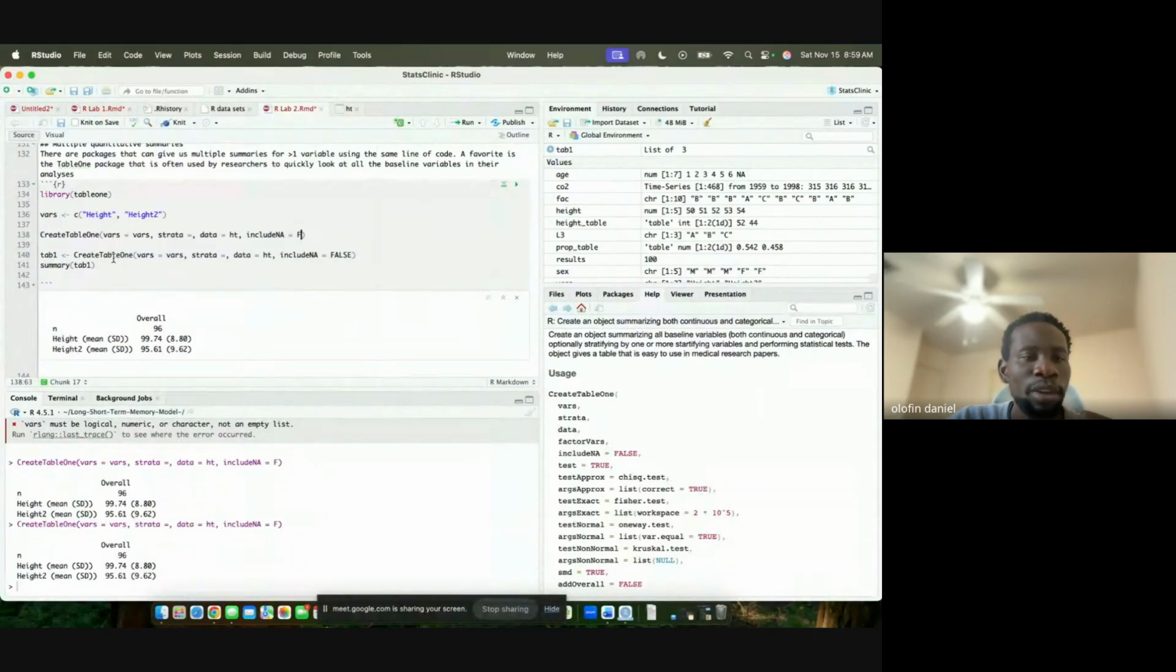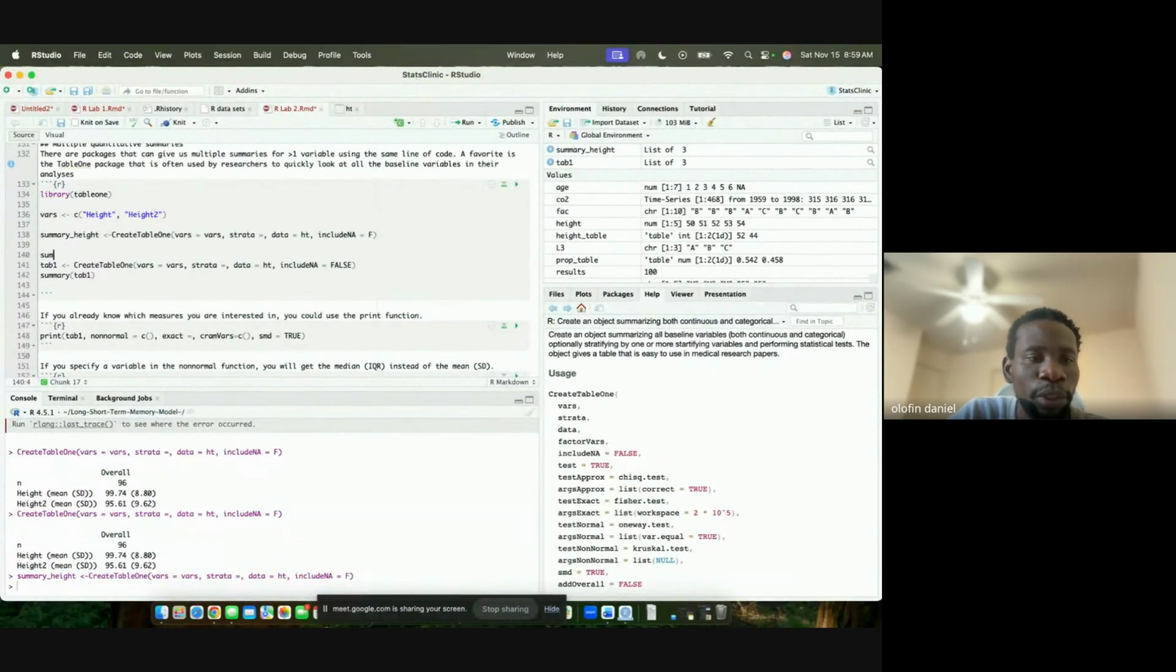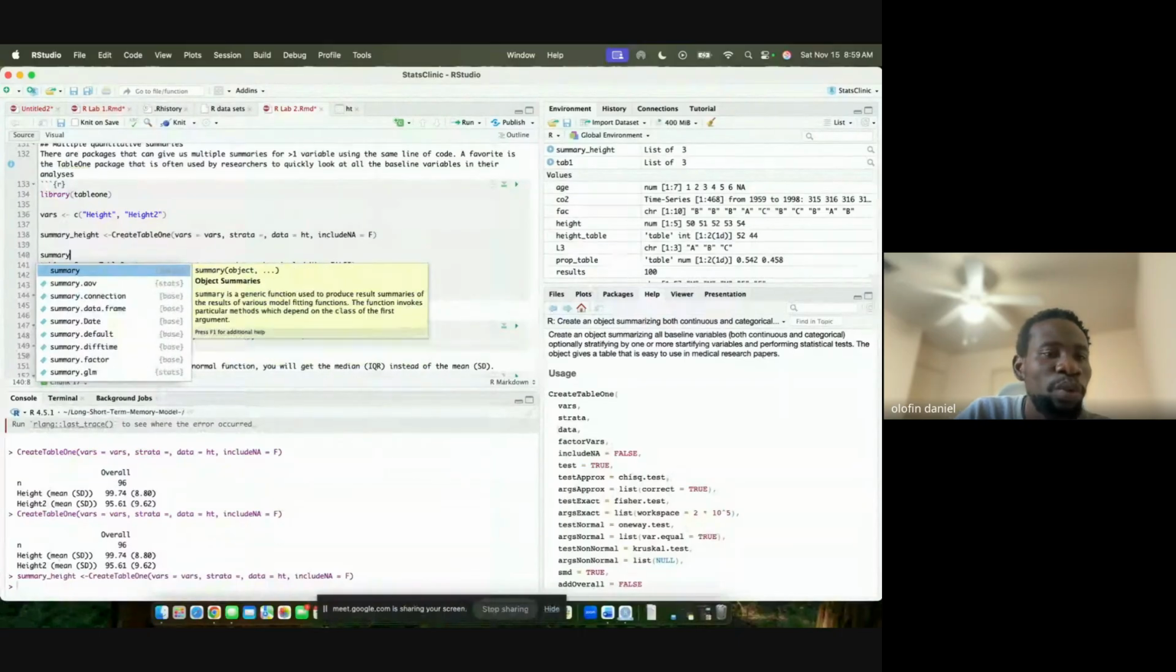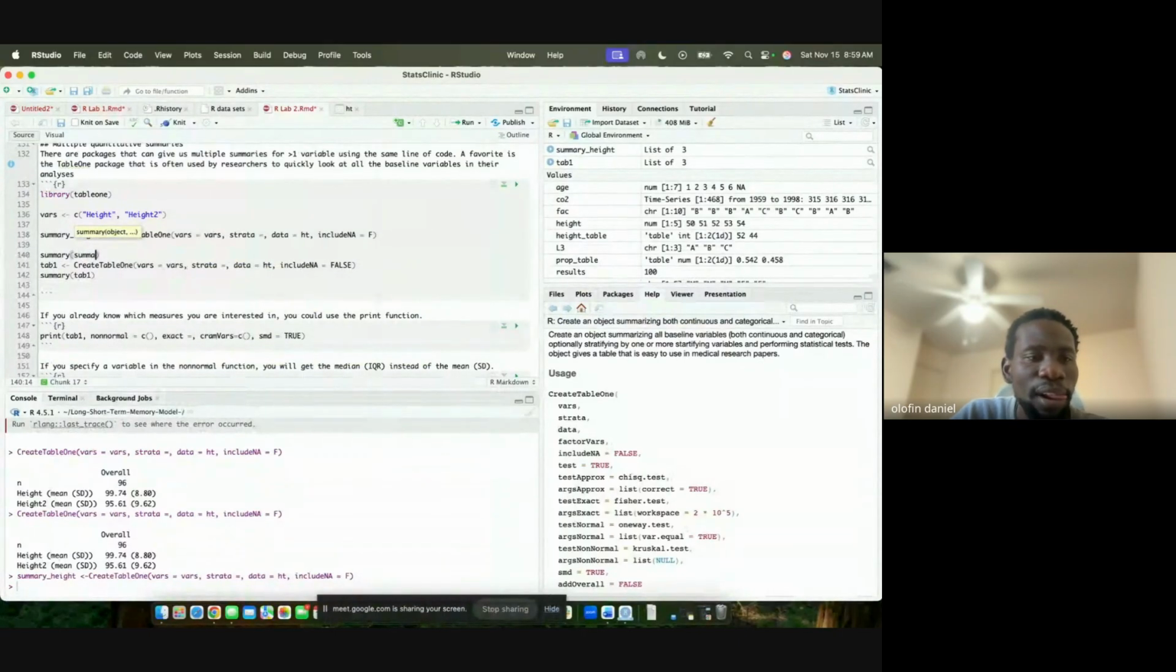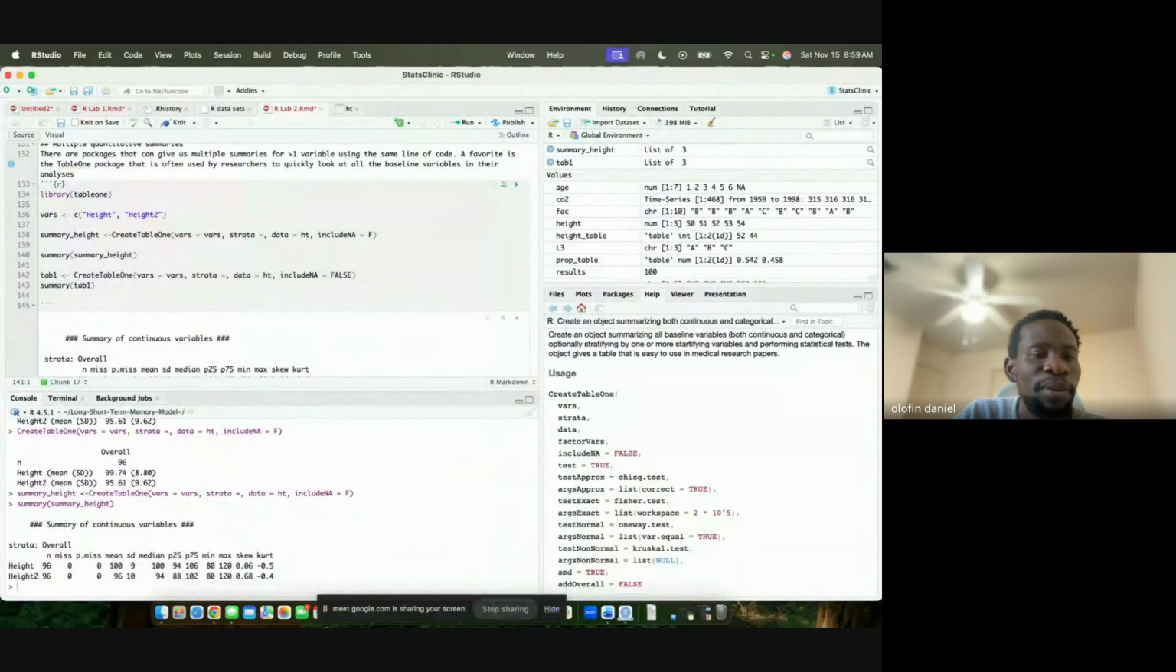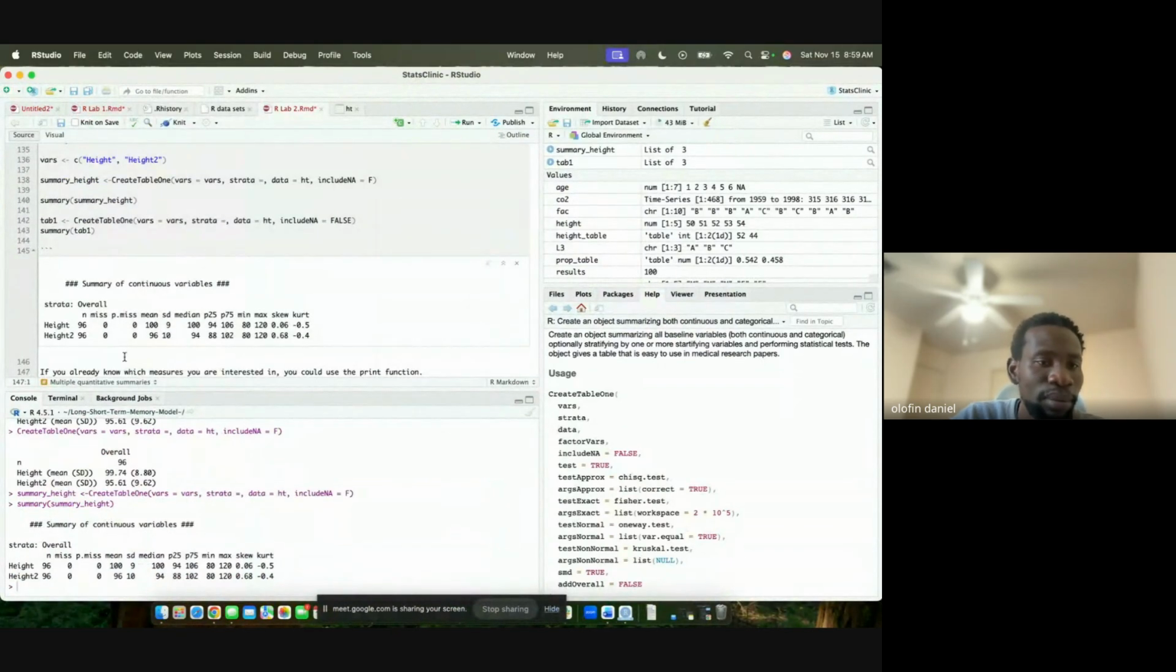So now I must point something out. If you write this function into, let me just say, summary one, okay, summary of height, let me just write it there and show you something. Then you use the summary function. You want to summarize summary underscore height. Yeah, it's going to give you this long table. Can you see this long table? This is the summary of quantitative variables, continuous variables, which gives you the number of n, the number of missing, and the percentage of missing.